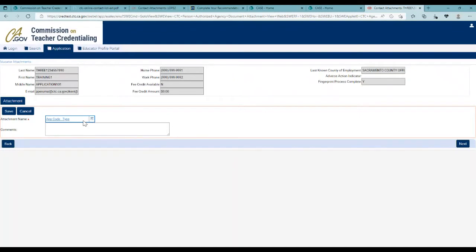When you click Open, it will add our attachment to our area, and then you can add in any comments that you want to. So if you want to specify that this is a particular form, or if this is for a bachelor's degree, or if this is for the basic skills, you can do so in here, or you can leave it blank. When all the information is in here, click on the Save button.